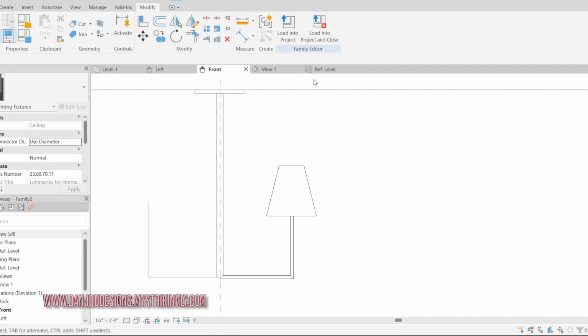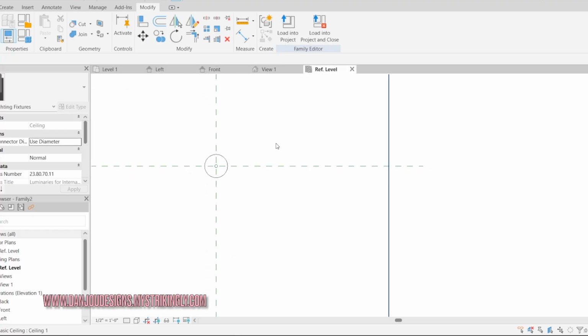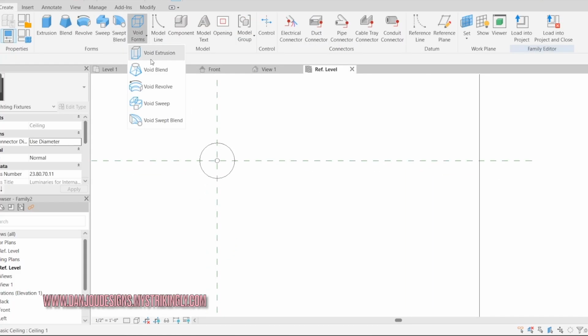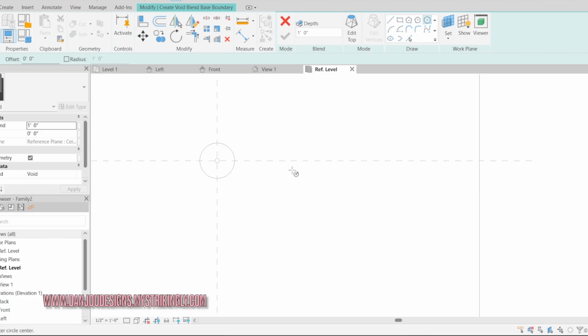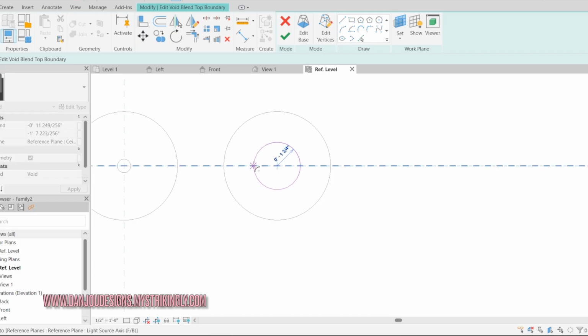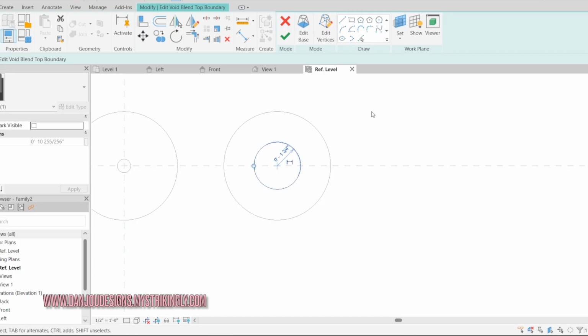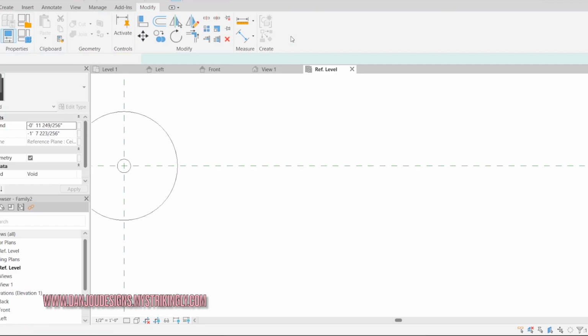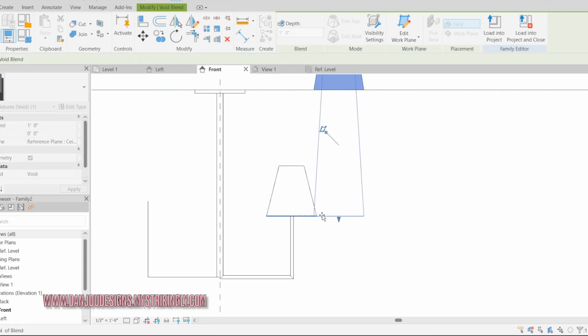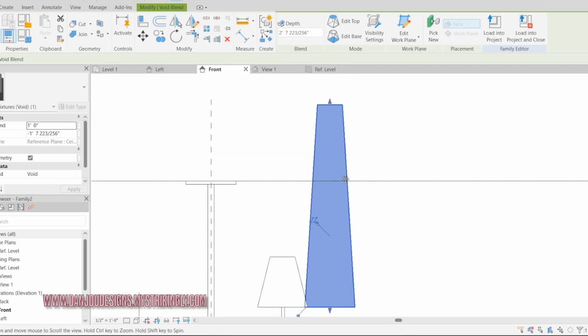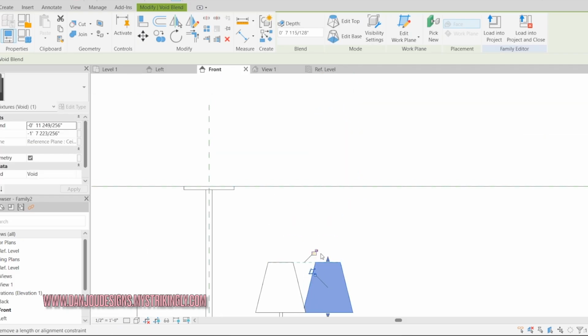And now there needs to be an opening, so now I'm going to go to reference level again to create void, because I need to make a void in the lampshade I just made. And I'm going to go to void blend, and I'm editing the base right now, and it was 4 inches radius, and I'm going to edit the top. For the top, I'm going to make it a little smaller than the 2 inches. And then I'm going to click the check mark and drag this to match up with the lampshade.